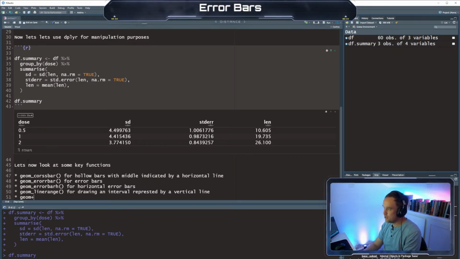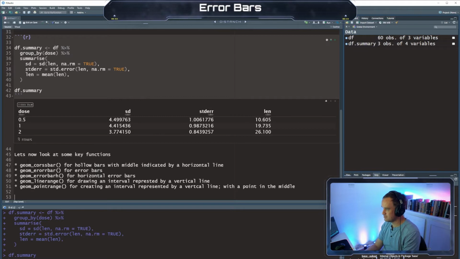And geom_pointrange is for creating an interval represented by a vertical line, but with a point in the middle. So that could be like your mean or something like that. All right, let's start by creating a ggplot object.